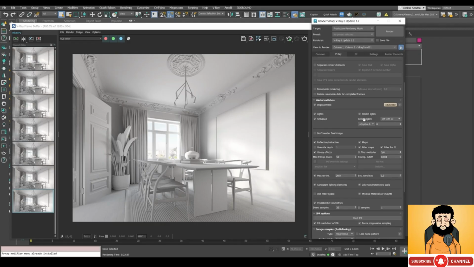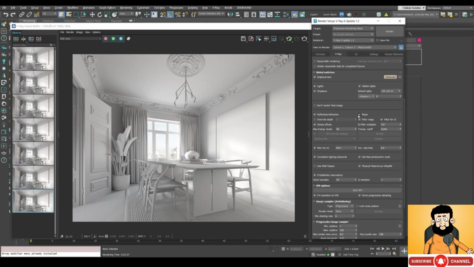Okay? Next we have hidden lights. It's for group light sources that are hidden. Corona has identical setting. So let's move on. We'll skip these settings. They work perfectly fine in the default mode.